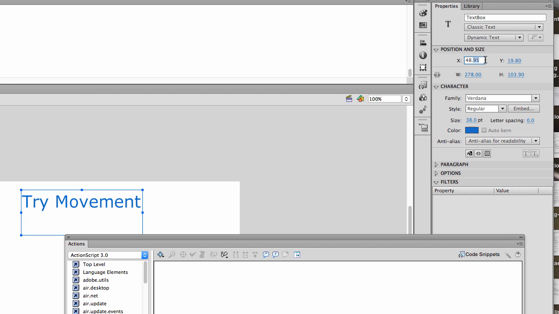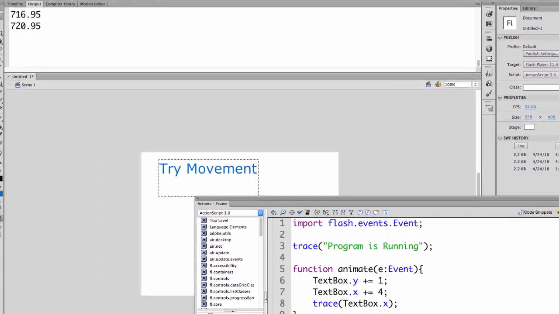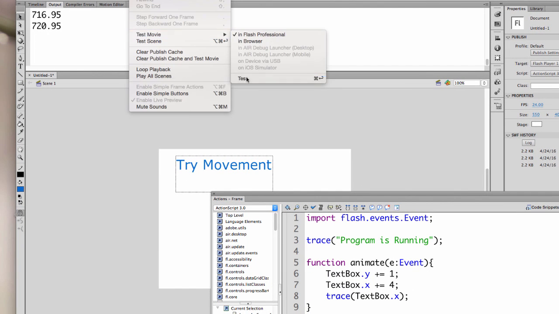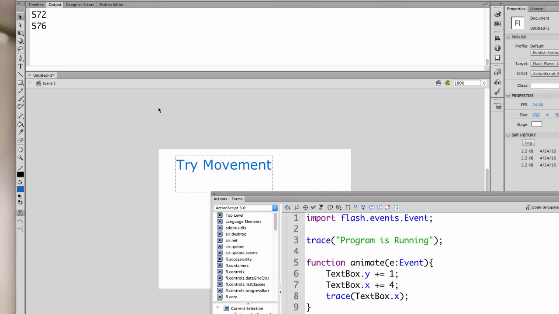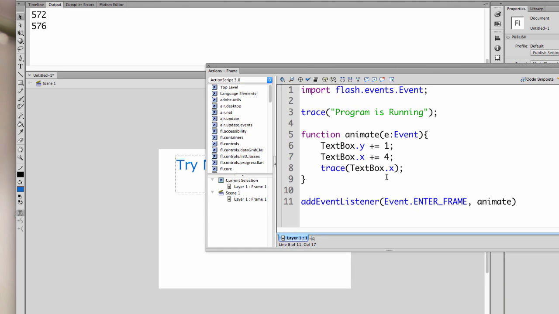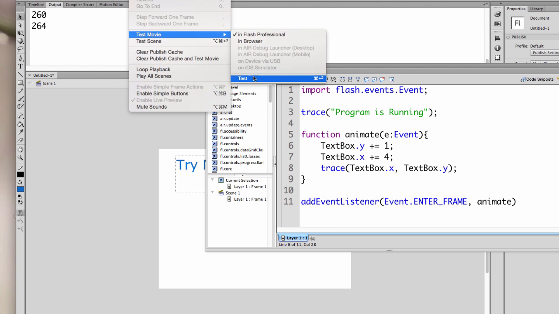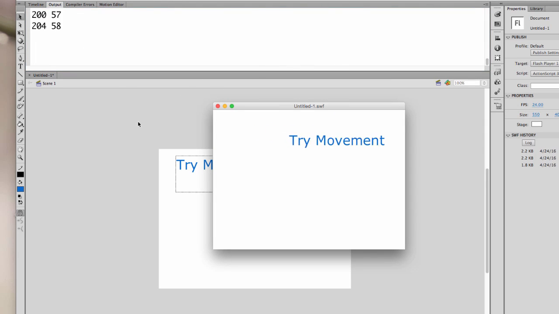So if we change this to 0, we can change this to 0 as well, and we run it again, now you'll get whole integers without any decimal values. Now what if you want it to show both? That's easy enough. We just separate the two with a comma, so textbox.x and textbox.y. And so now if we test it, now we get both values.